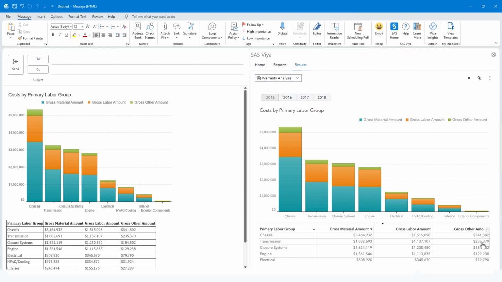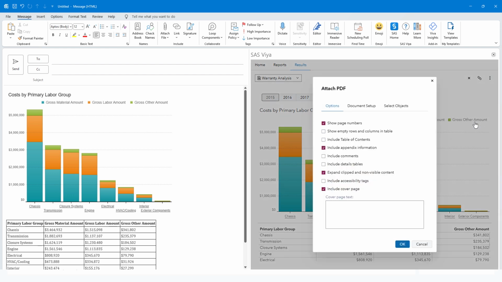Note that you can also insert individual report objects as a PDF. Or, if you select the More Options menu, you can attach the entire report as a PDF. There are many choices available to customize the document.